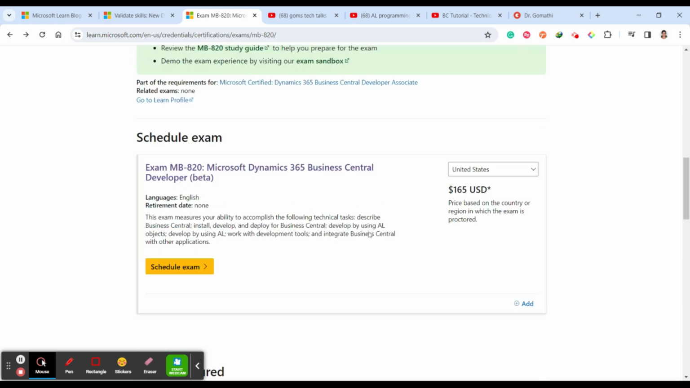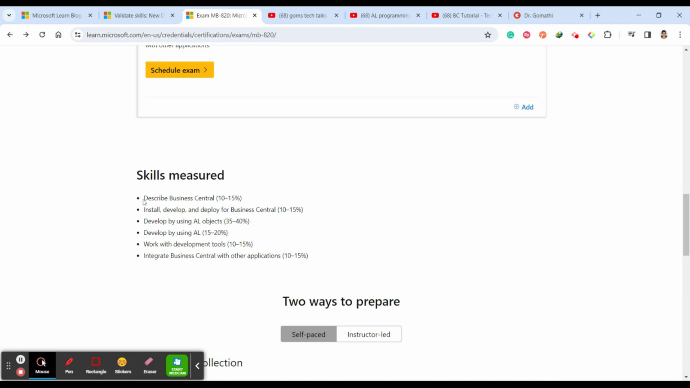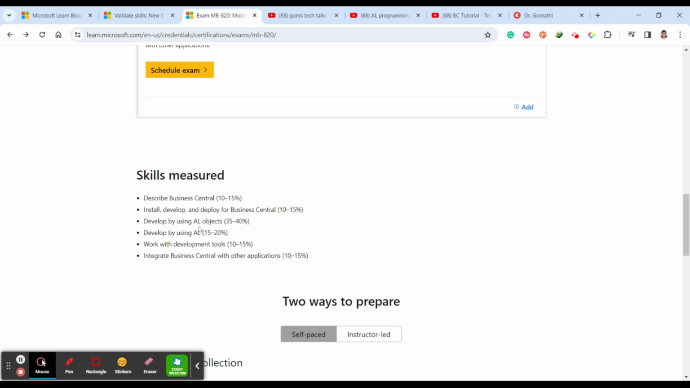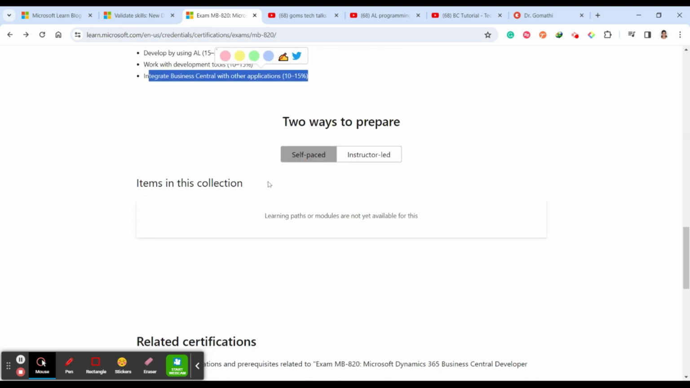If you scroll down, you can see what the skills measured are. You have to describe Business Central properly, install, develop and deploy for Business Central, and develop by using AL objects. Here you can see nearly 35 to 40 percent, then 15 to 20, so nearly 60% of the questions are from AL, because it's completely related to AL. Then work with development tools and integrate Business Central and other applications. As of now, they haven't added the self-paced course for this, but soon they will update it.